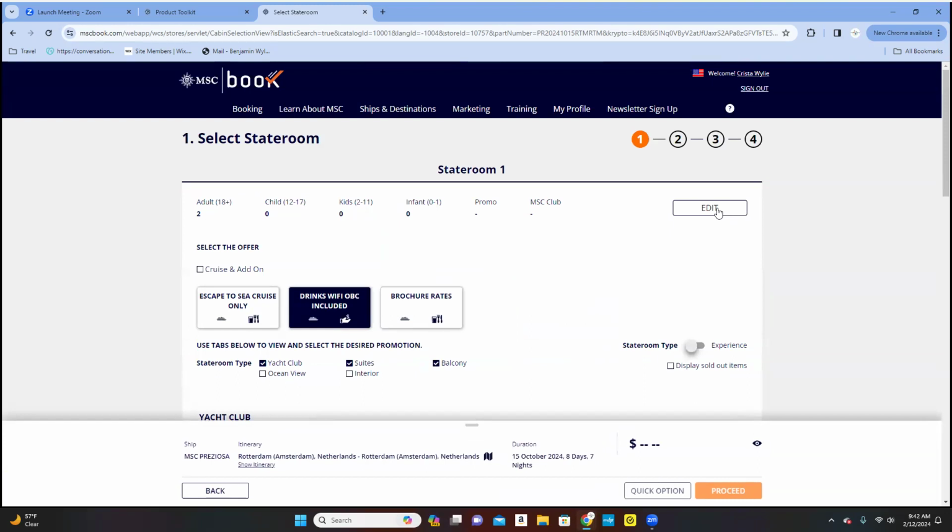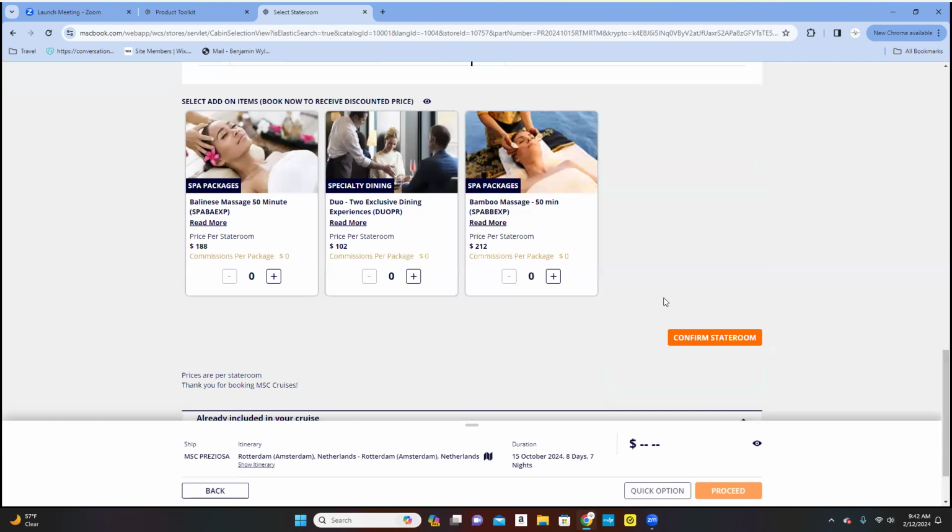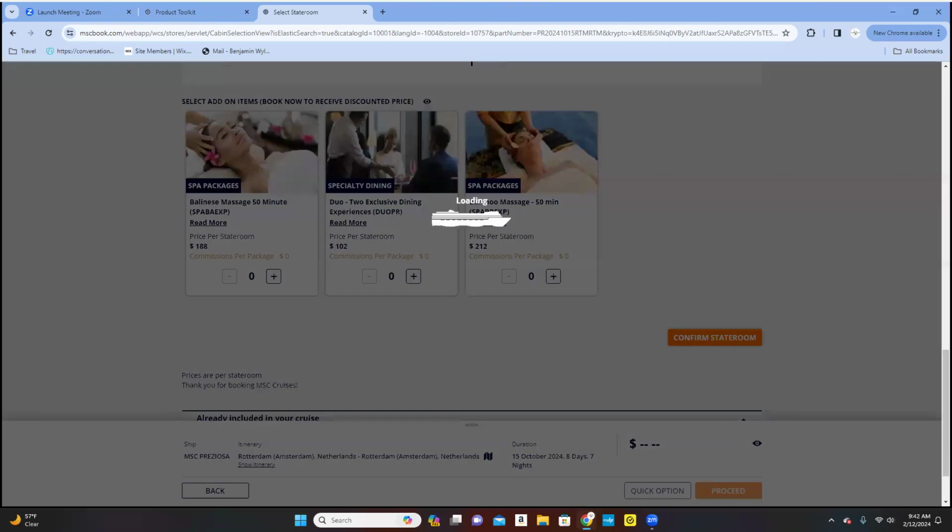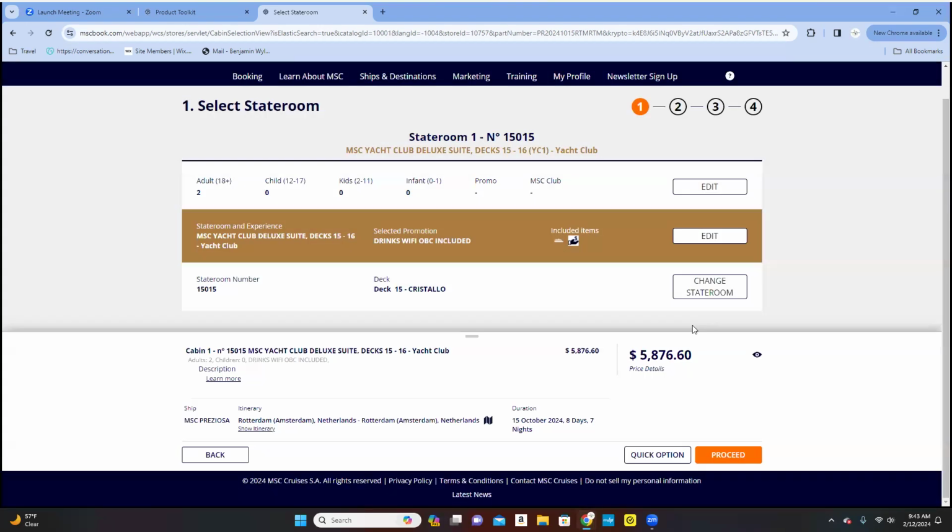You guys can also come up here and you guys can edit. Yes, gratuities will be the same whether you prepay or you pay on board. All right, now you guys can change the stateroom. So it automatically assigns you to 15015 on deck 15. You guys could change the room if you wanted. The selected promotion is drinks, Wi-Fi, onboard credit included. We chose the Yacht Club Deluxe Suite.